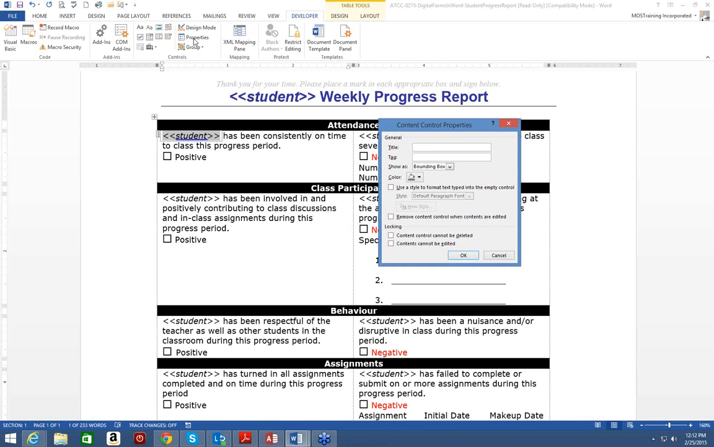We won't be using the tag feature today, and it's not relative to what you're learning. I'm going to go ahead and just put in a title for the moment because we will cover more of the options that are in this box. I'm going to put in student name and click on OK.